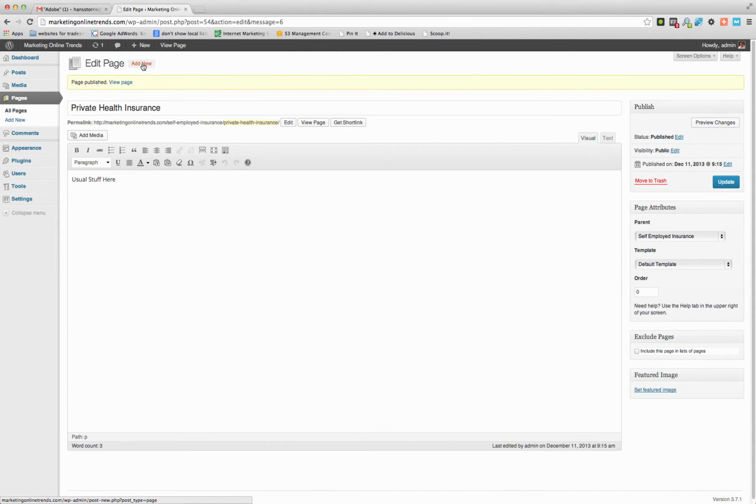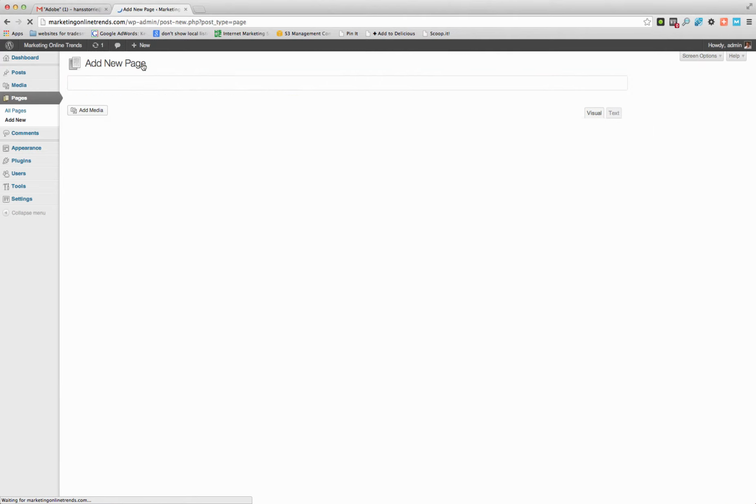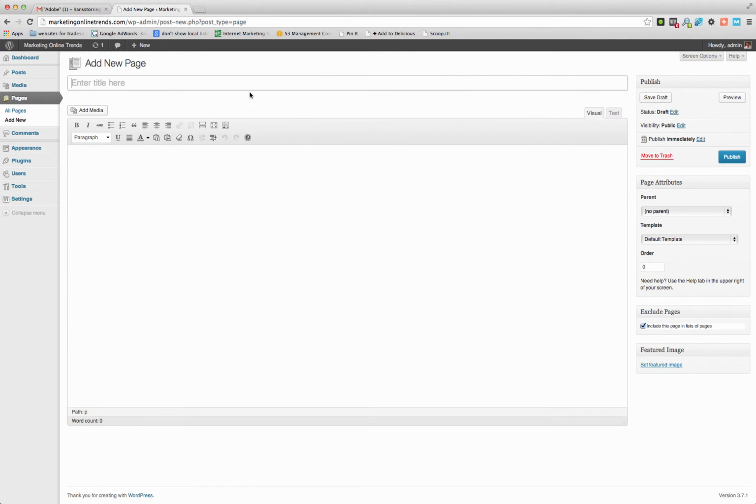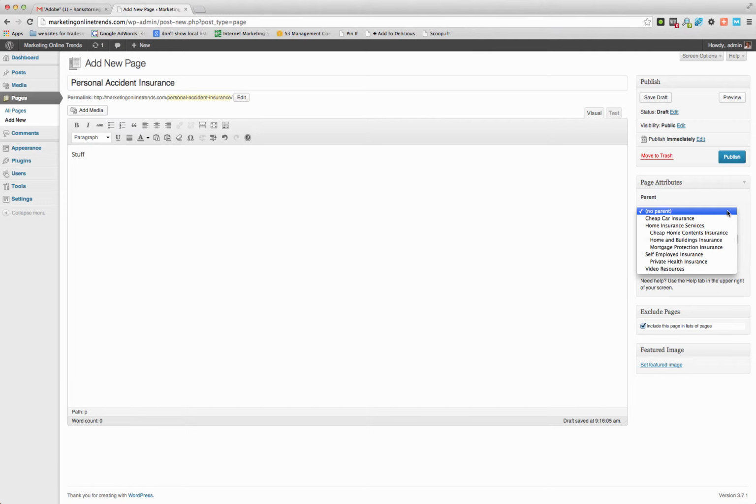Want to add another page into the silo, and let's call it personal accident insurance, stuff here. I think you're starting to get the picture. Personal accident insurance, page attributes on the right hand side, click down. So this is going to be related to the self-employed insurance. Uncheck that include this page in the list of pages. Click publish.